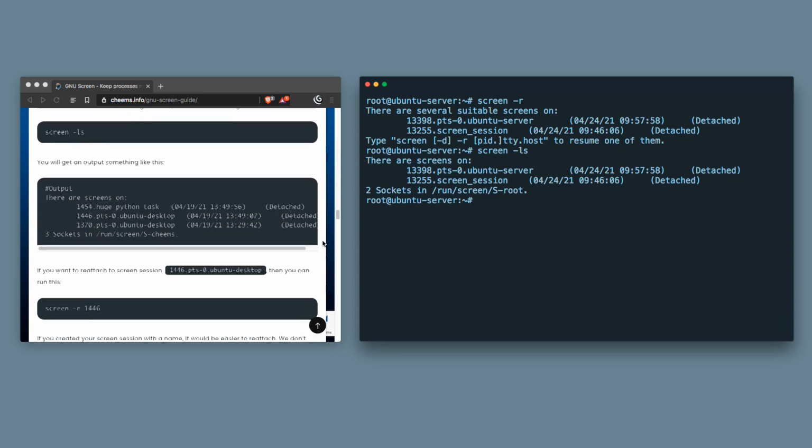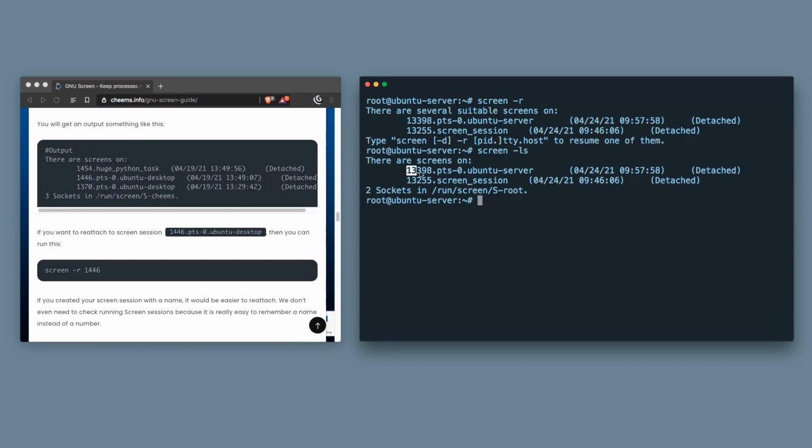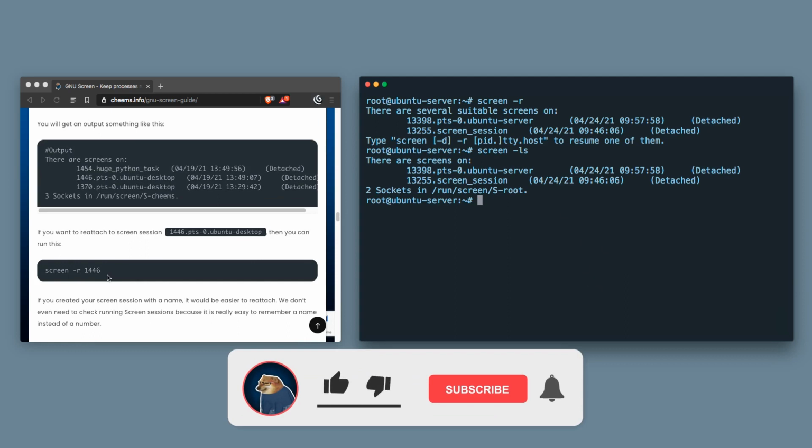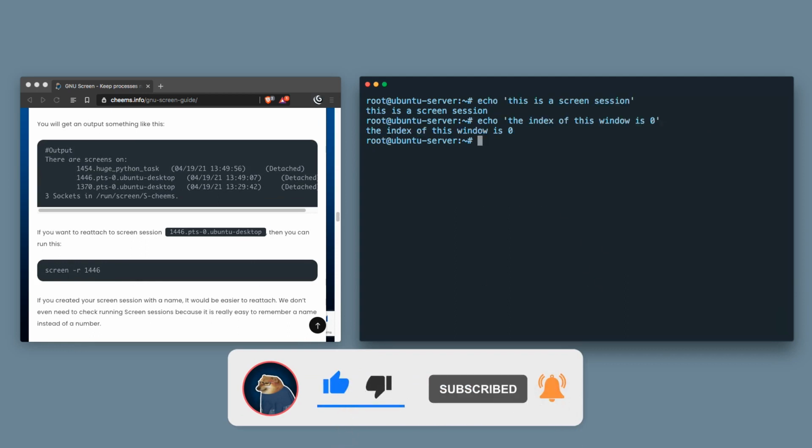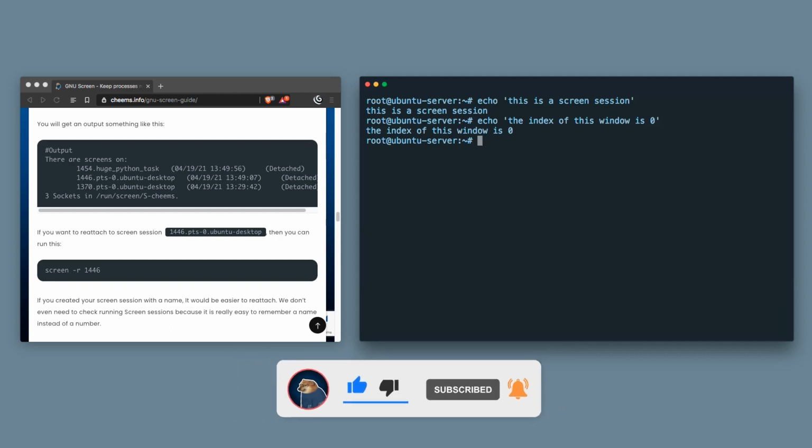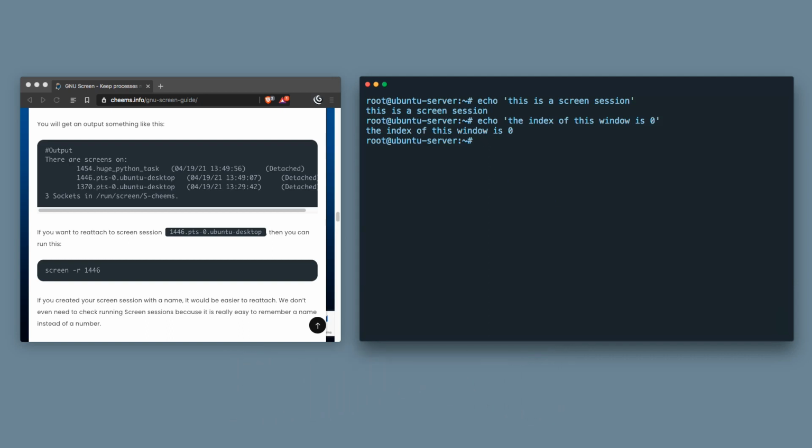If you want to reattach to the unnamed session, which has the ID 13398, you can run screen -r, then the ID of the relevant session. Yeah, this is it. Next, I will show you how to reattach to a named session.